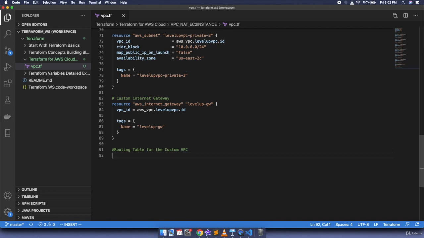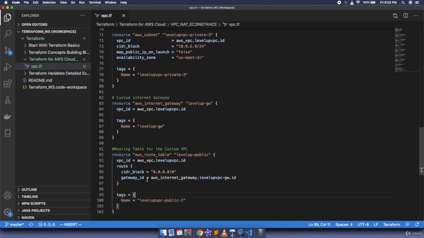Again you can get the reference of the configuration from the documentation. I'm directly going to mention the routing table configuration here. So here I'm defining the routing table. The resource will be aws_route_table. This is the name of your route table, levelup-public. Then we define the VPC ID on which VPC this route table will be applicable, and then I'm defining the route. Inside the route I'm defining the IP range 0.0.0.0 with the CIDR block /0. It means all the IPs.